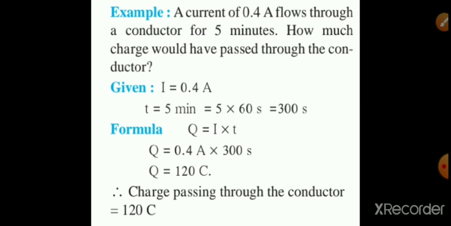Now there is one example numerical problem. A current of 0.4 ampere flows through a conductor for 5 minutes. How much charge would have passed through the conductor? That we will have to find out.